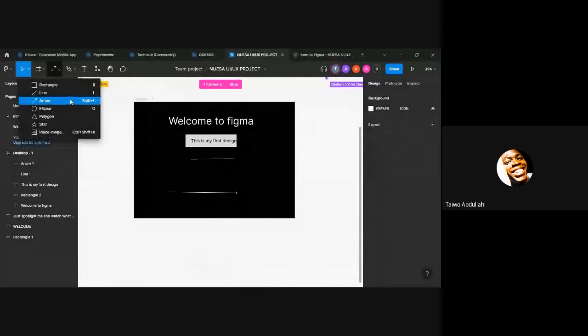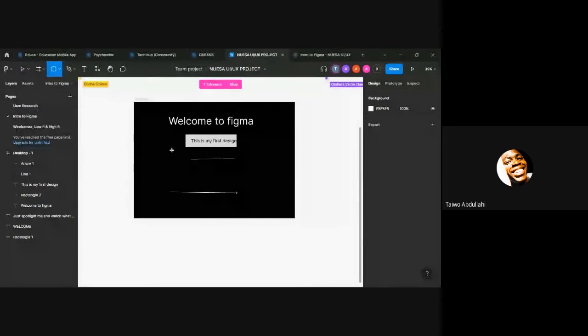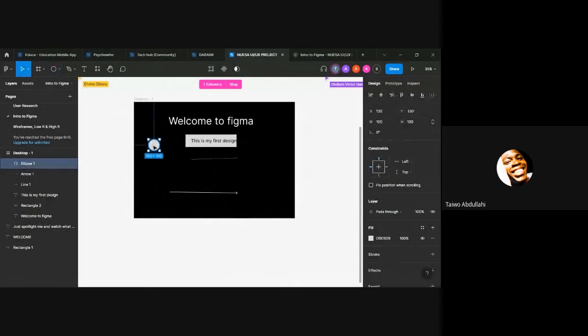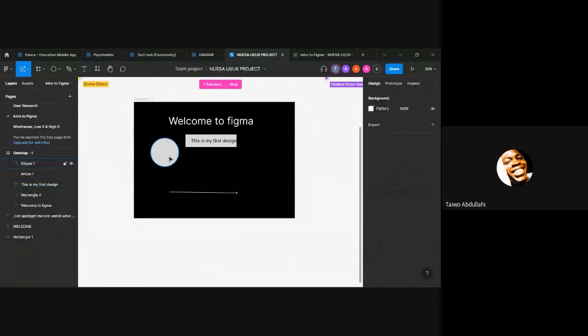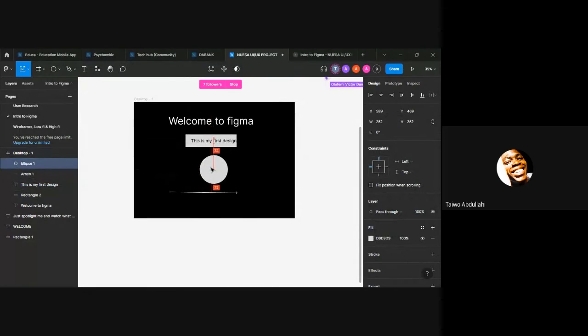Then our next thing is ellipse. Our ellipse is just like a circle, but in UI UX we don't call it a circle, we just call it an ellipse. Maybe you want to draw a circle. There are plenty of things you can use this ellipse to do. Let's say you want to have a profile picture. Let me delete this. You want to put a picture inside this ellipse.